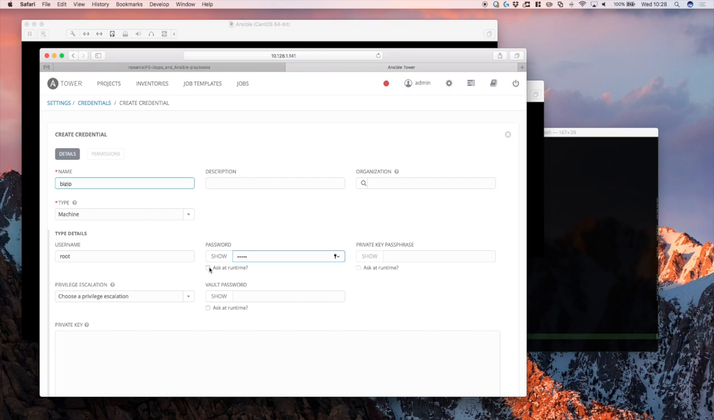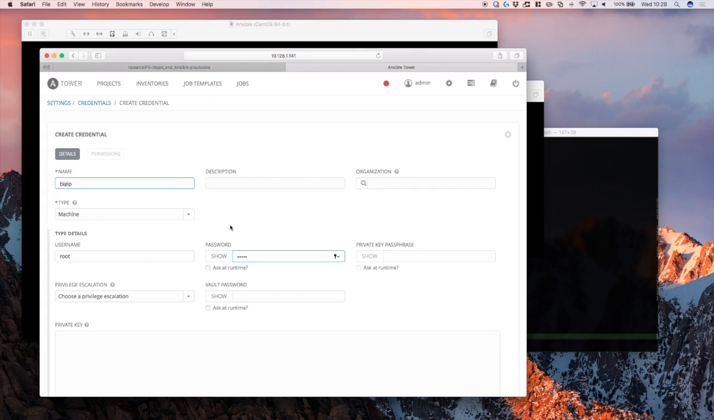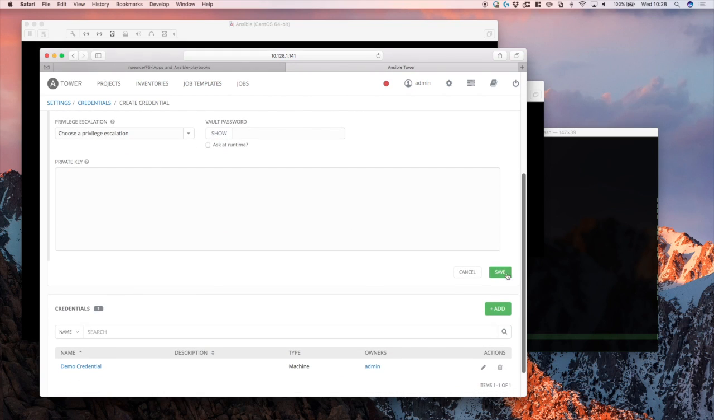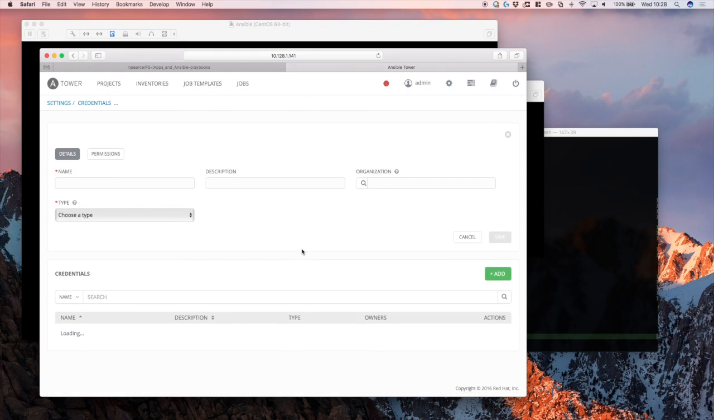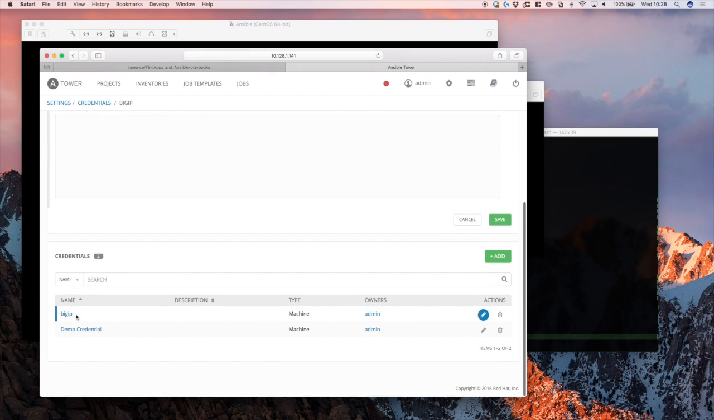You can tell it to ask at runtime if you don't want to save it in here. But also, there's some information I've provided, if you take a look at this link, all about how Ansible stores and encrypts credentials. So you might want to look at that and be happy with storing them on here anyway. I'm just going to put mine in for this exercise. So we're going to hit save. And there we go. We have our big IP credentials listed in here.